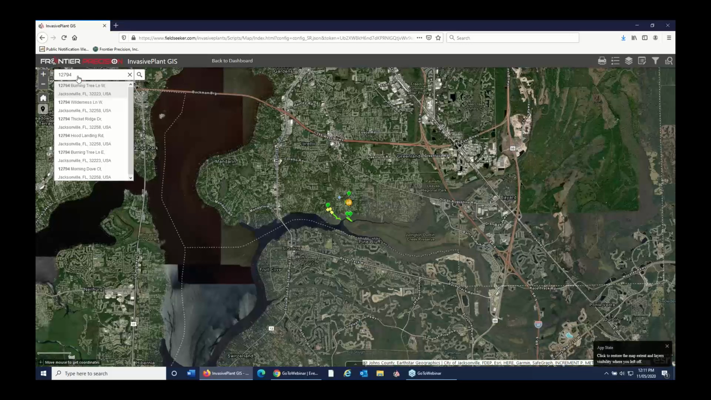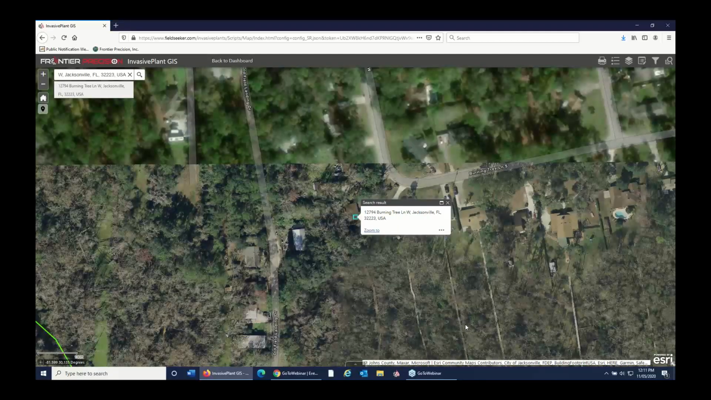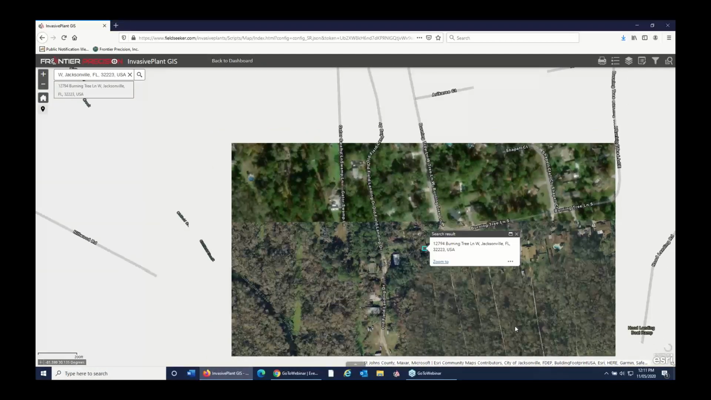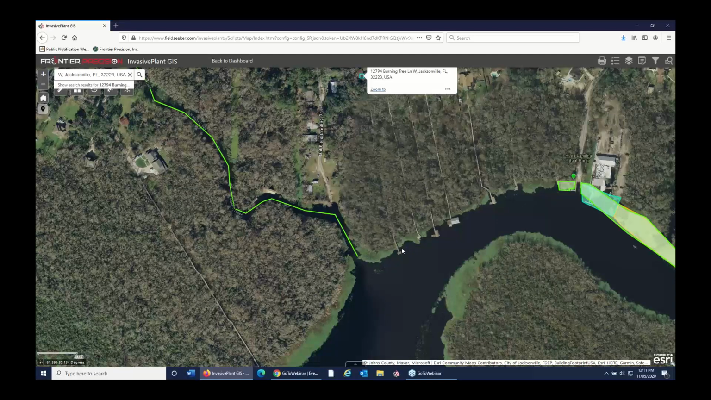So we'll put in, start to type the address and it comes up. So there's the one I'm looking for. And as we can see, this location has a dock out here that's being affected by the water hyacinth.